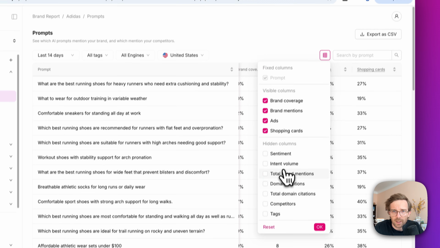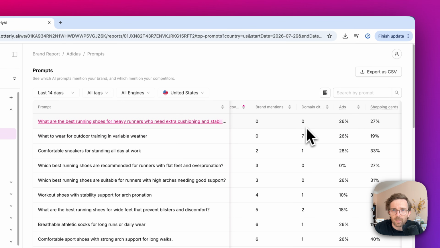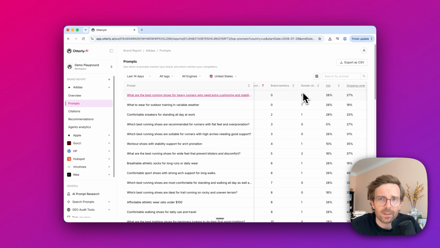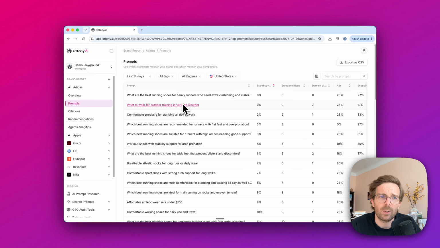But if we expand here and add the domain citations as well, we also see that we are not getting cited and referenced, meaning our website is not sourced here as well. So what can we do? You can do two things.